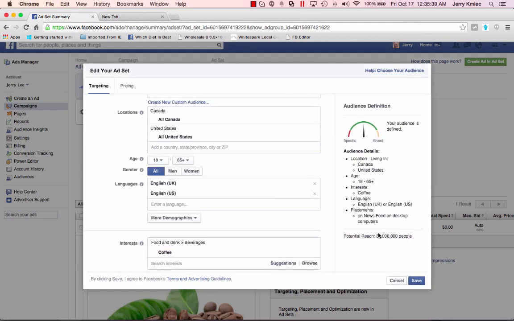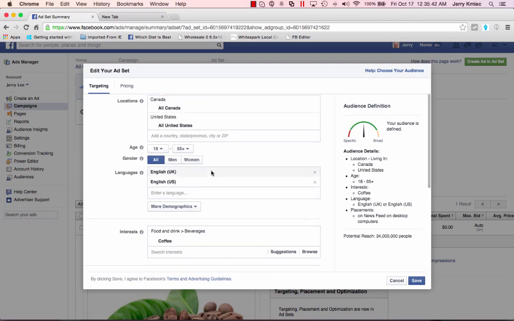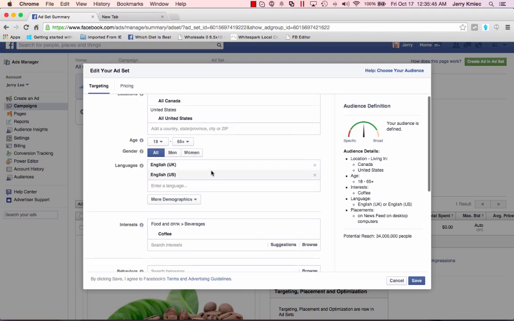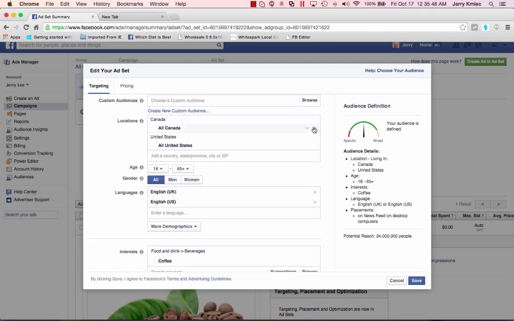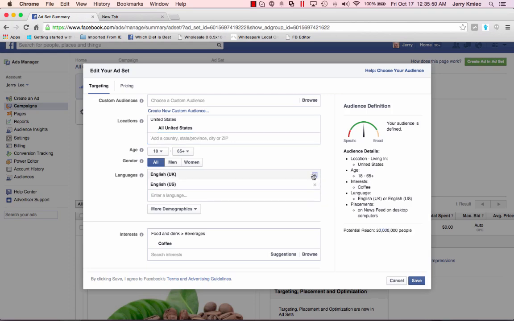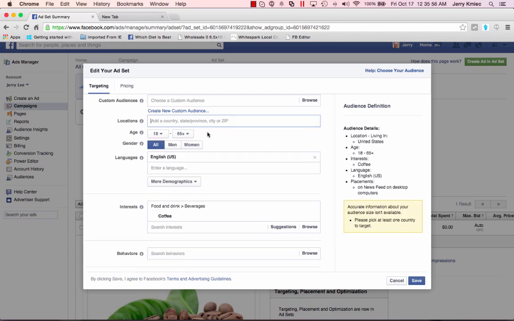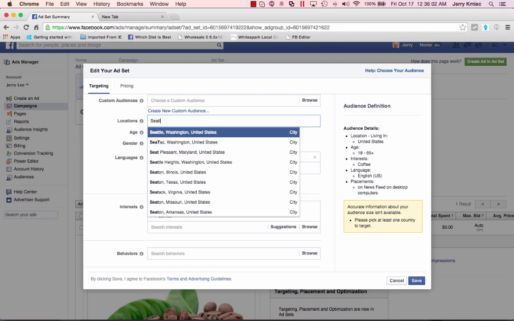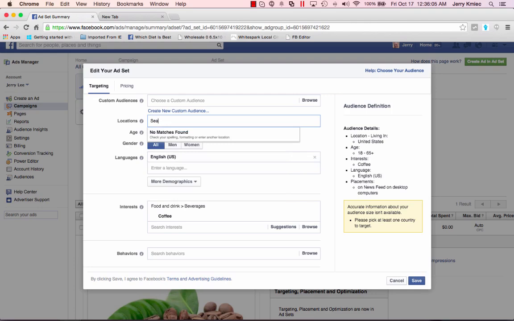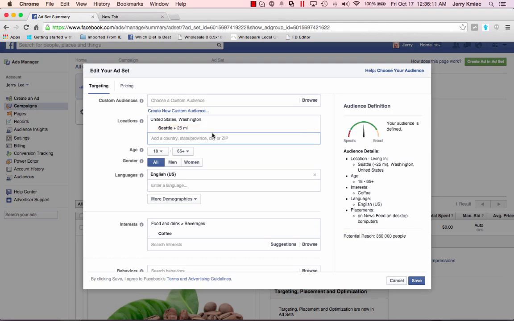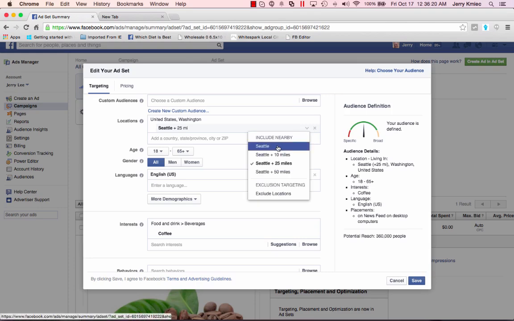And you see here, this is 34 million people, and this is just not going to give any kind of reasonable cost per click with this. So we're going to take out Canada. We're not even going to target the United States here. We're going to go further down, and we're just going to start by targeting Seattle. And you'll see here by default, it wants to target Seattle and all the cities within 25 miles, like suburbs and such. You do not want to do that. You actually want to go to this drop down and target only Seattle.